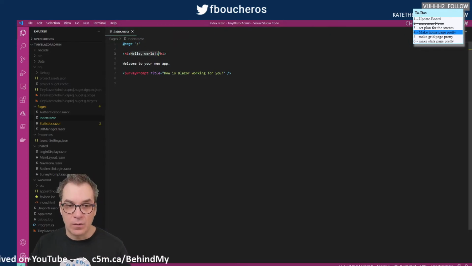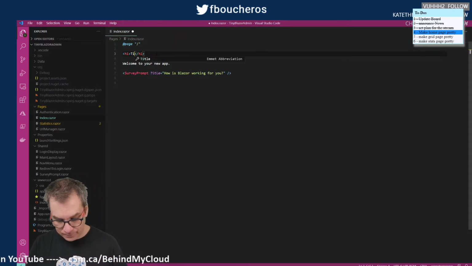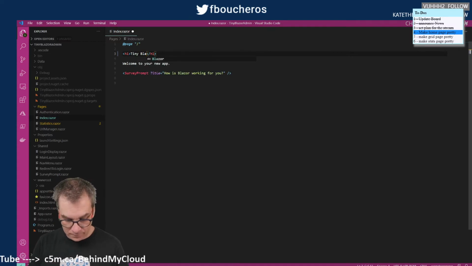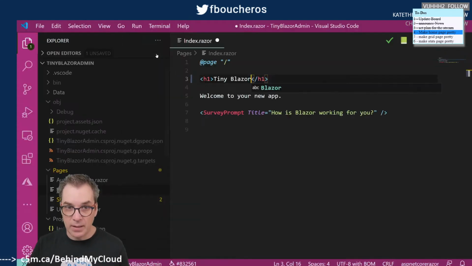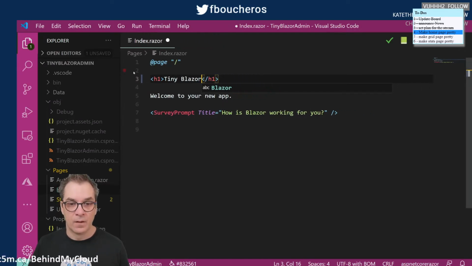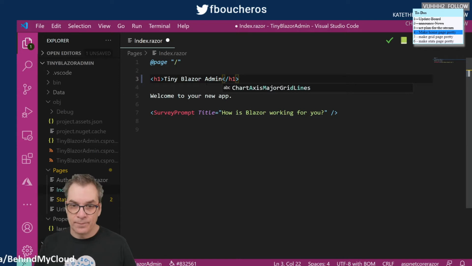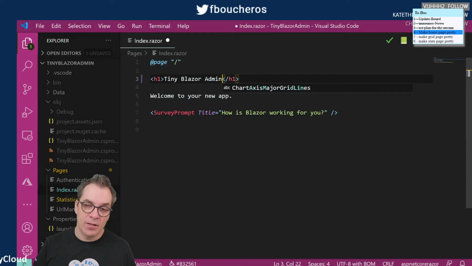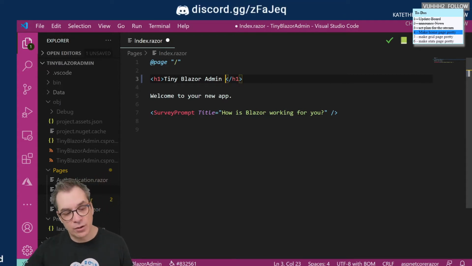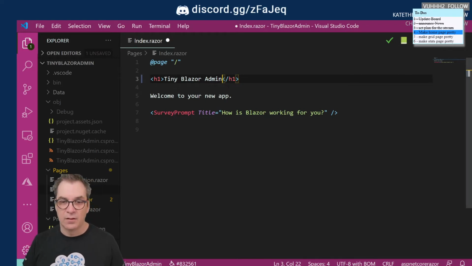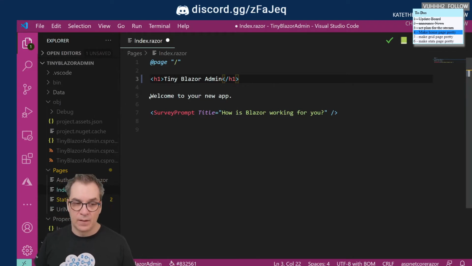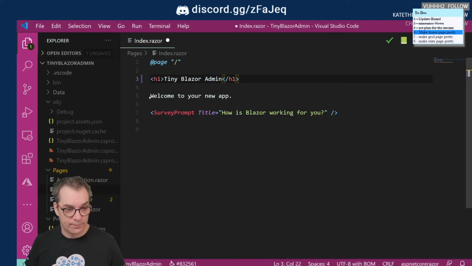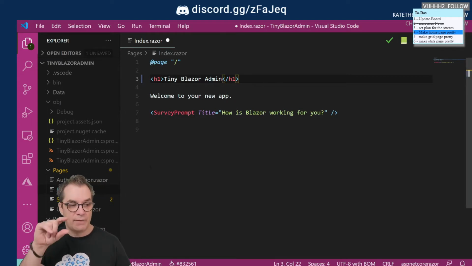Okay, so let's go for this page. I can make it bigger. Tiny Blazor admin, right? Should I say Tiny Blazor admin slash AZ URL shortener so people know? I think it's fine, right? You're in this page. I think we should have the logo.